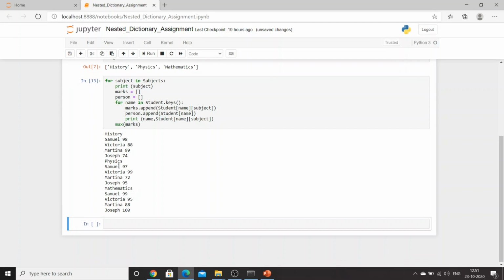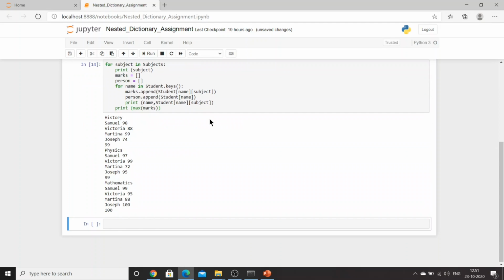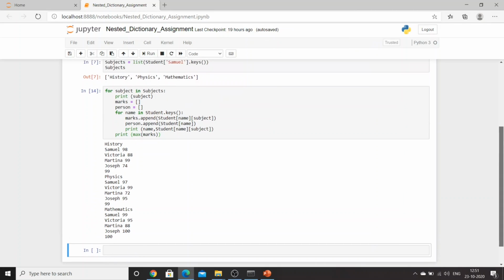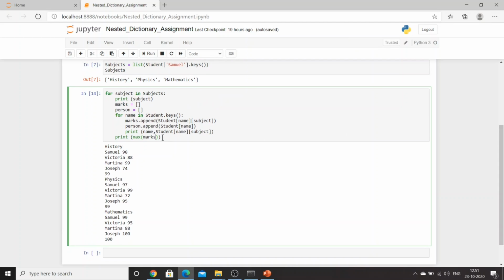Okay, print maximum of marks. Let's print maximum of marks. Now can you see for history I got the maximum marks 99, maximum marks 99 over here, and maximum marks 100 over here. Now we'll see the index.